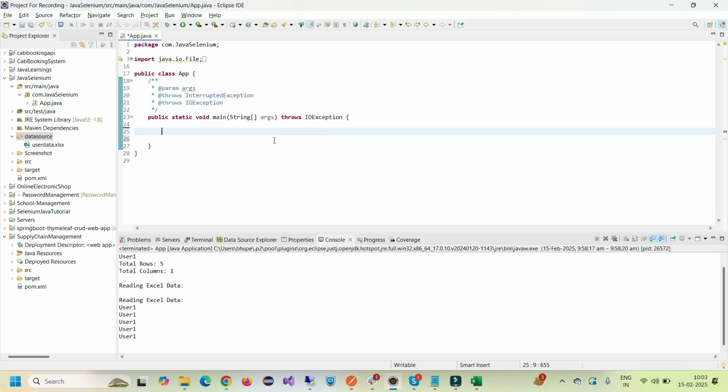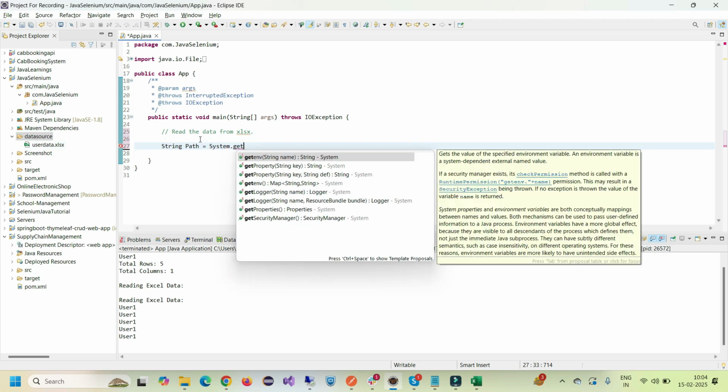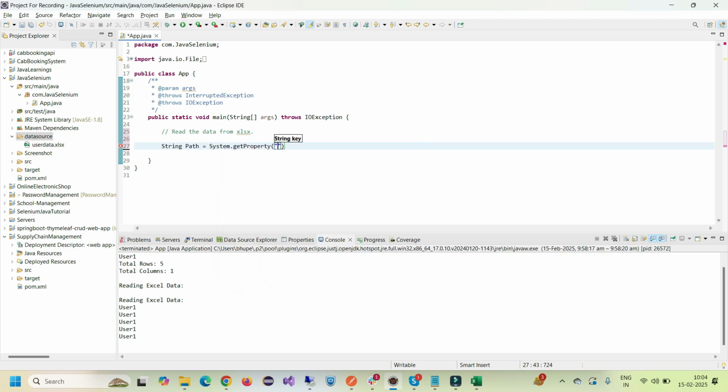So now our task is to read the data from XLSX. Okay, now the very first thing, I need to get the path of this file. So same thing, to get the path, I'm going to create a string path equals to the path of this folder and this file. So first let me get a dynamic path. In Java, to get the dynamic path, we can use System.getProperty, and here we can pass the parameter user.dir. This will give me the path of this folder, this Java Selenium.